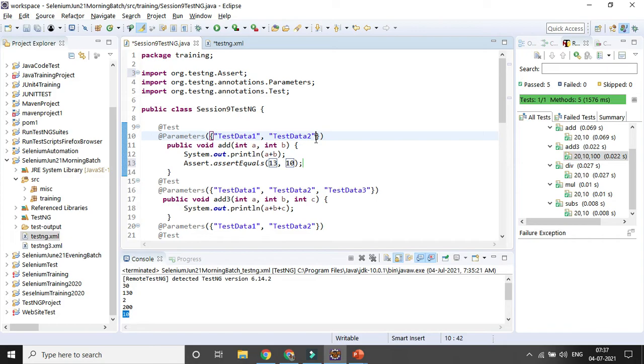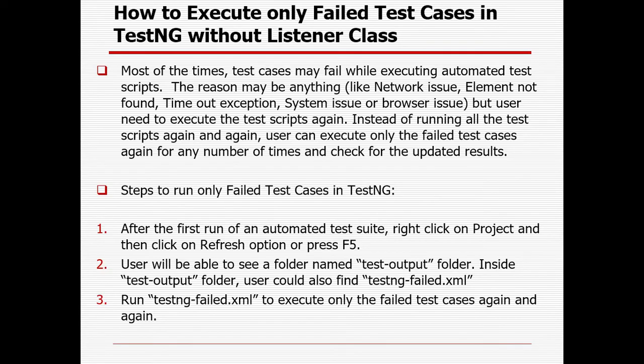So there are two approaches. One is you can use a listener class, which I will be showing in a later session. Another way is that there will be a folder called test-output, and in it there will be an XML file, which is nothing but the testng-failed.xml file.